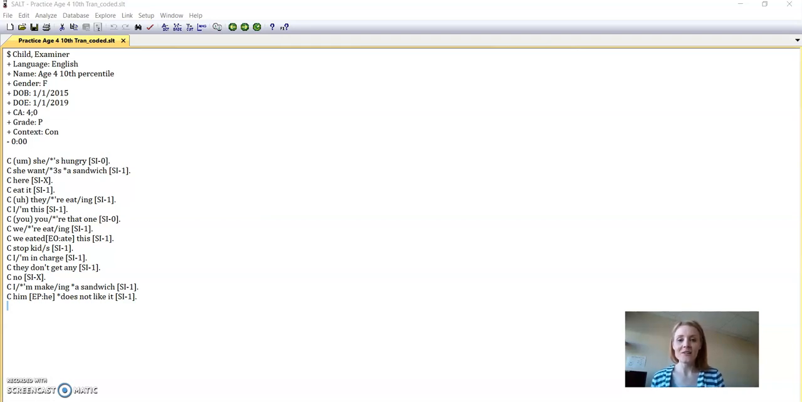Hi. Okay, so now that we have our language sample all coded, I'm going to show you how to run the analysis on it. This is our practice transcript from our kid at the 10th percentile. To run the analyses, the first thing I need to do is select a database to compare the child with. SALT has a large database of language samples from typically developing children that you can use to compare your child's sample with.